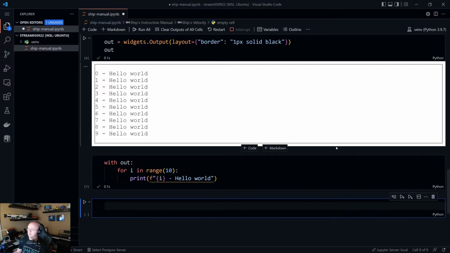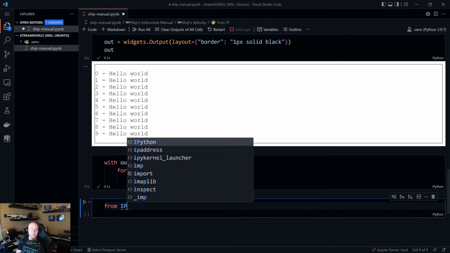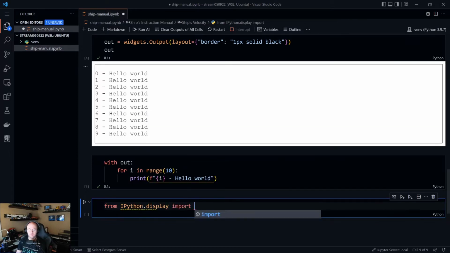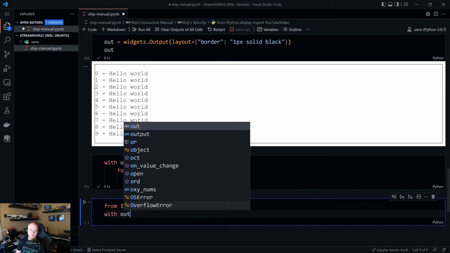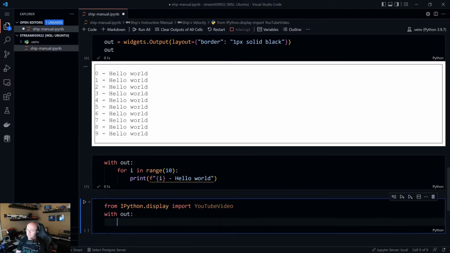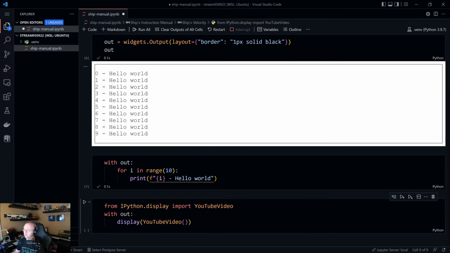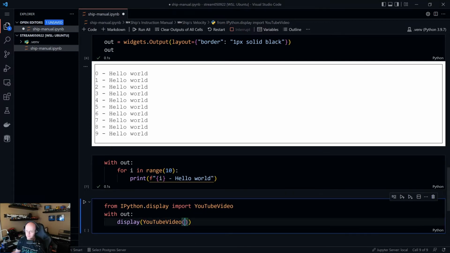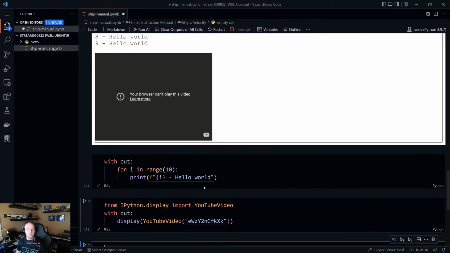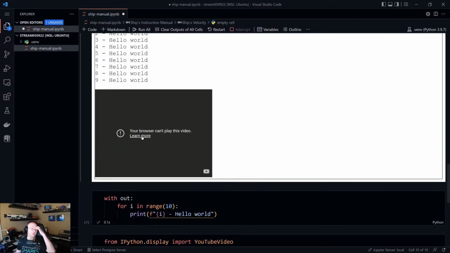Let's see here. You could also, from IPython.display import YouTubeVideo, and then just say with out, display a YouTube video, and they've got one here. I have no idea what this is. This is very risky, but put it here. And there we go. It says your browser can't play this video. Well, wonder why.